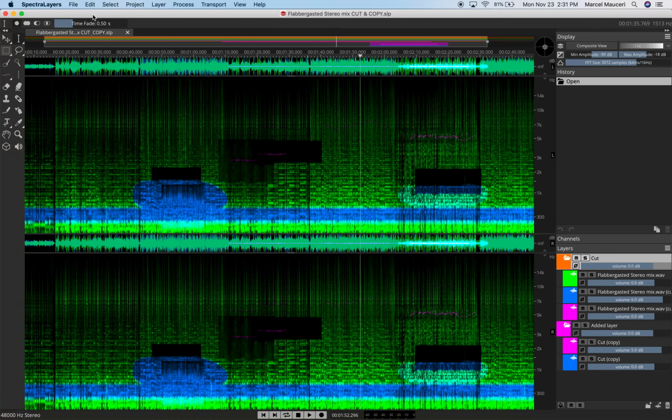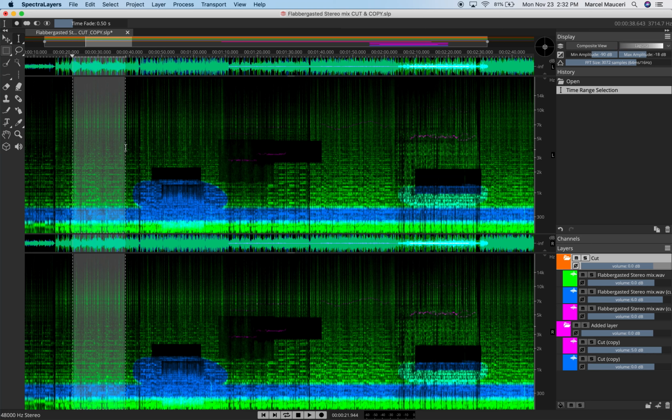Let's take a look at the selection tool options in SpectraLayers Pro 7. Starting with the time range selection. If I select a range here, I have an adjustable time fade, which allows me to adjust the fading time at the border of the selection, all the way around the selection here in the stereo file.